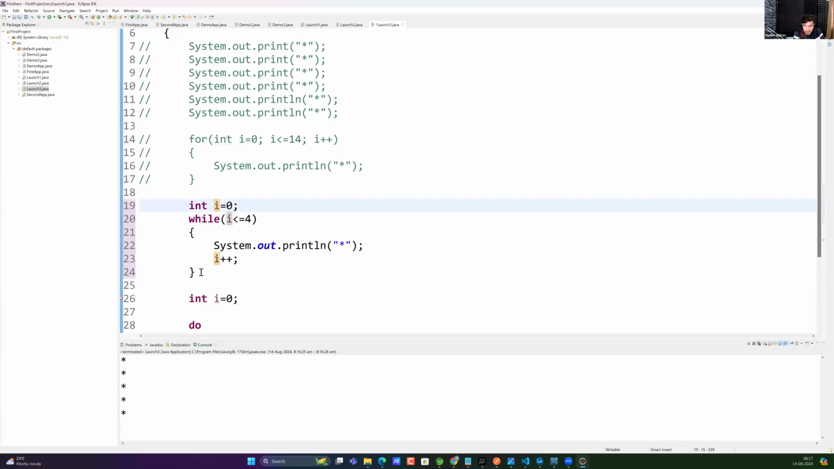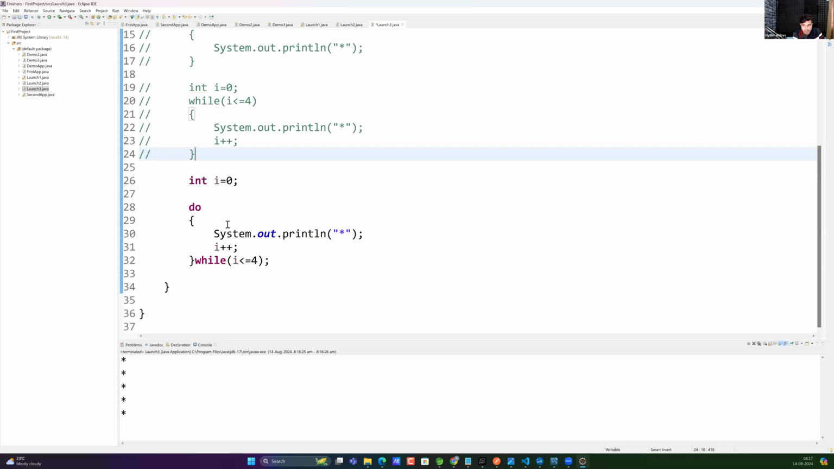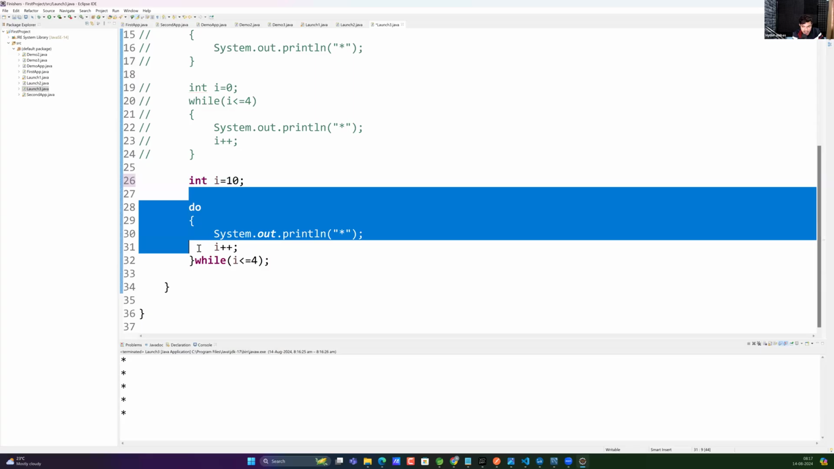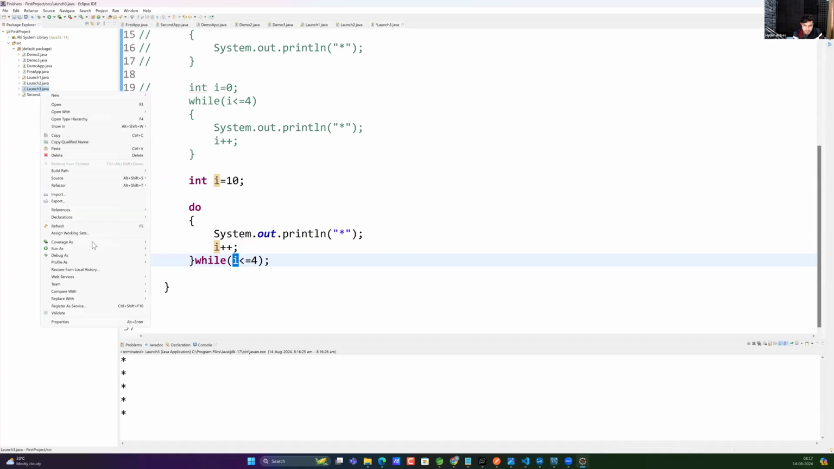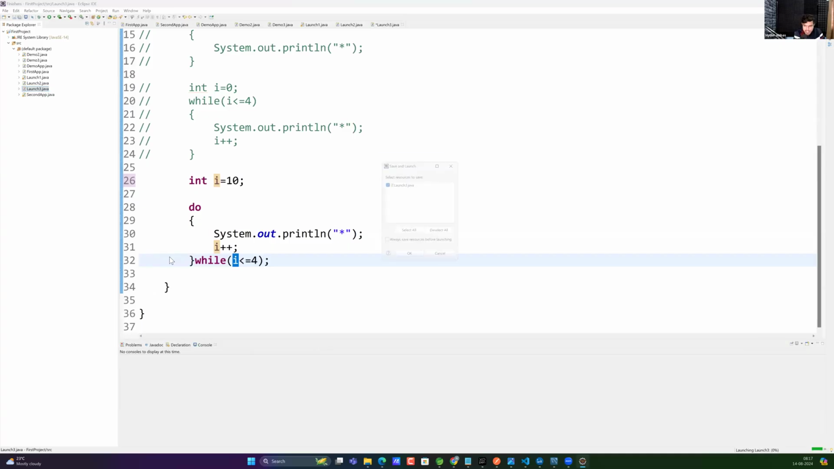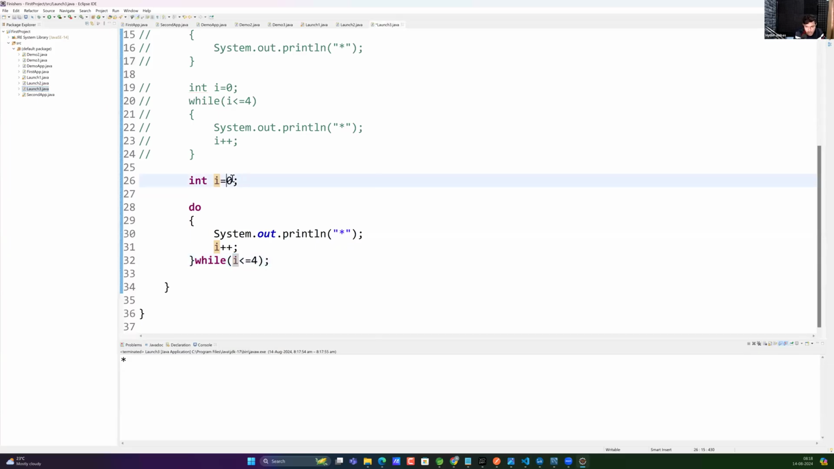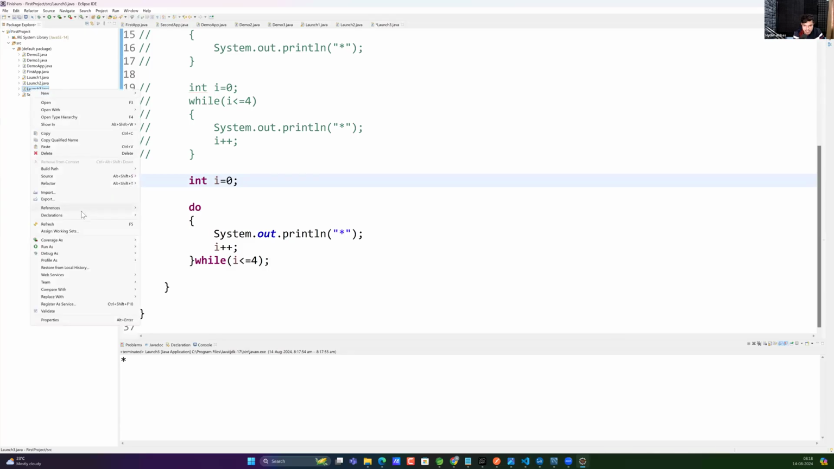But in case of do while loop, I will put i equal to 10. For the first time to do, are you checking any condition here? One star will be printed. Remaining times it will check, is 10 less than 4? No, it will just print 1. Loop will not be repeated. I will run this application. See, 1 star printed. Remaining stars are not printing. But if you say 0, condition is true, it will print 5 stars.